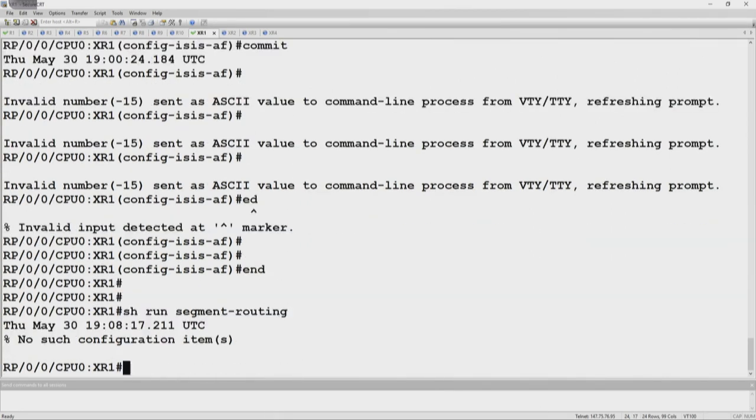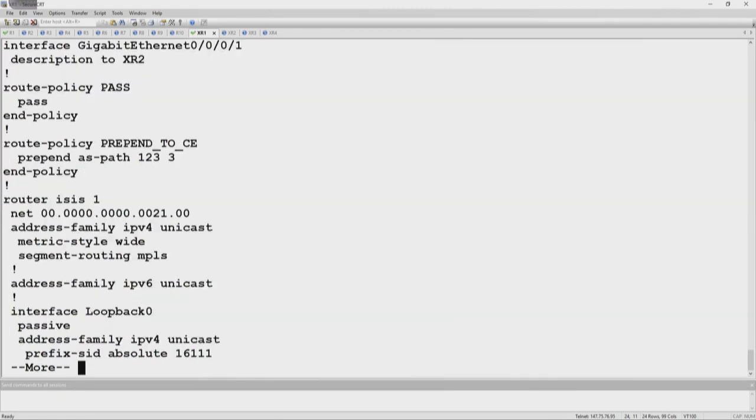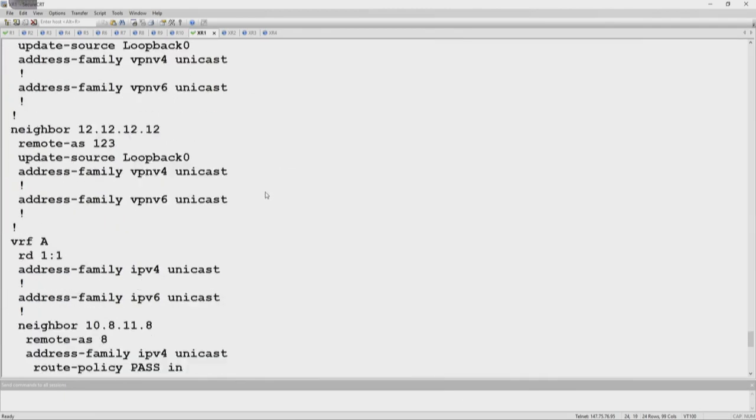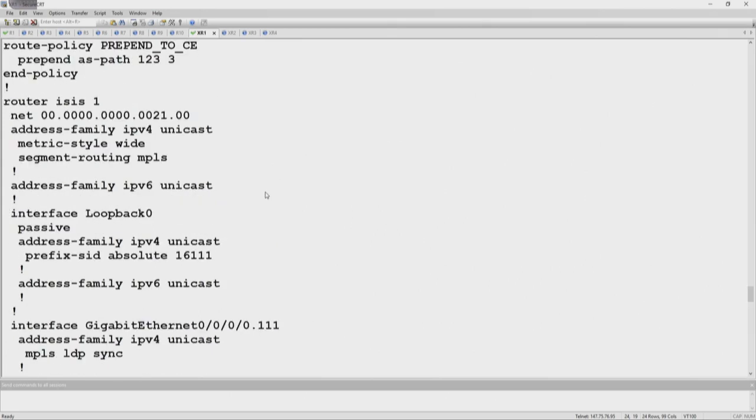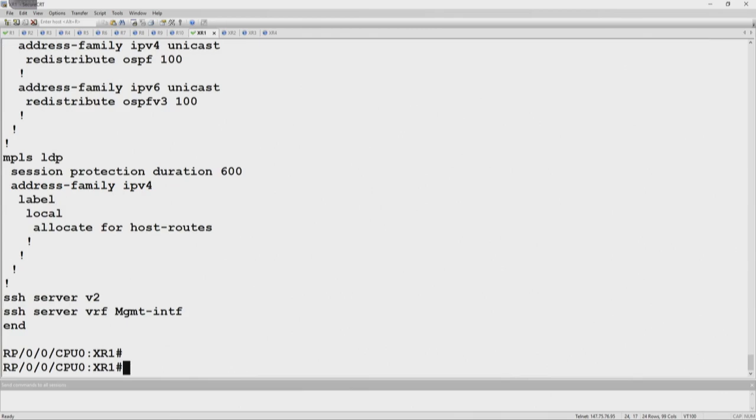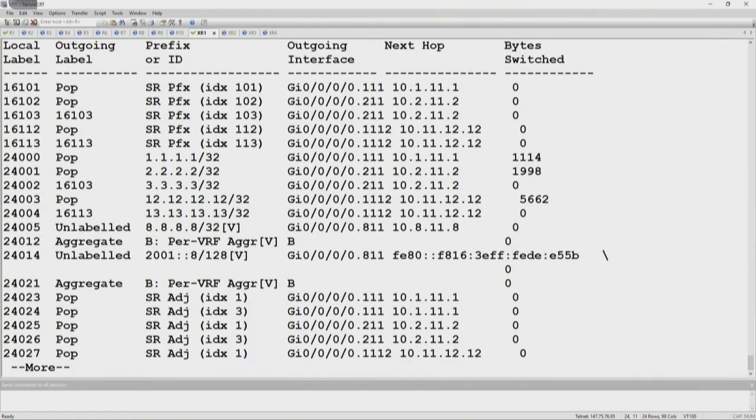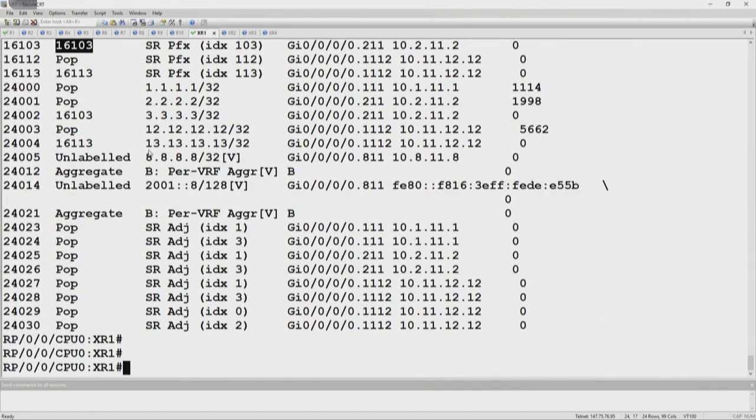Show run. Okay, so under ISIS, we have metric style wide, segment routing MPLS. Then under the loopback, address family IPv4 unicast, and then prefix SID, either an index or an absolute value. Okay, then the final result of this, we show MPLS forwarding table. We see that we're using those label numbers, 16113, 16103, in order to get to the final destinations.